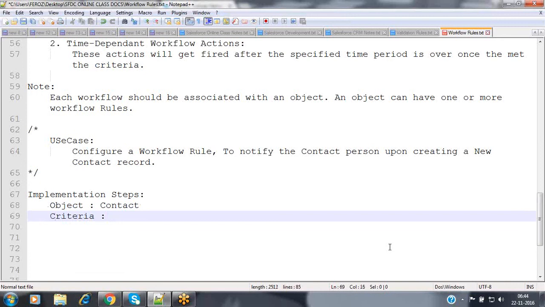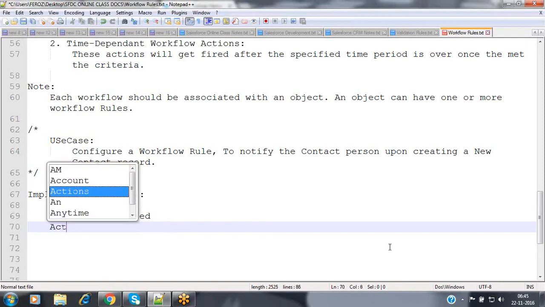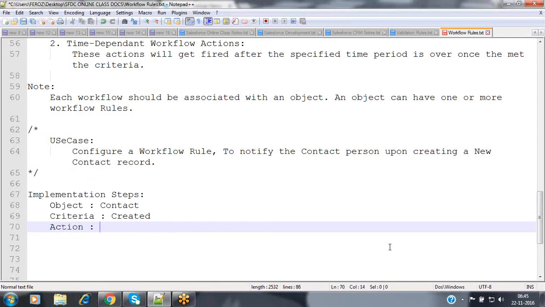After creating that record. Okay, now tell me what is the criteria name for this? Created. Okay, now the criteria should be created. Now tell me the action here. What is that action that you want to fire? Send notification. Send an email notification here.